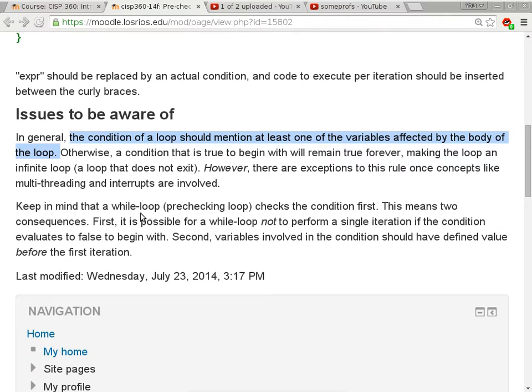All right. And also keep in mind that in the while loop, or what we call a pre-checking loop, the condition is checked first. So that means there are two things as a consequence. One, it is possible for a while loop not to perform a single iteration if the condition evaluates to false to begin with. Okay, you can say while a certain expression statement. That statement may not execute even once if the condition evaluates to false to begin with. So keep that in mind. And secondly, variables involved in a condition should have defined values before the first iteration. Otherwise, you'll be evaluating something with an undetermined value.